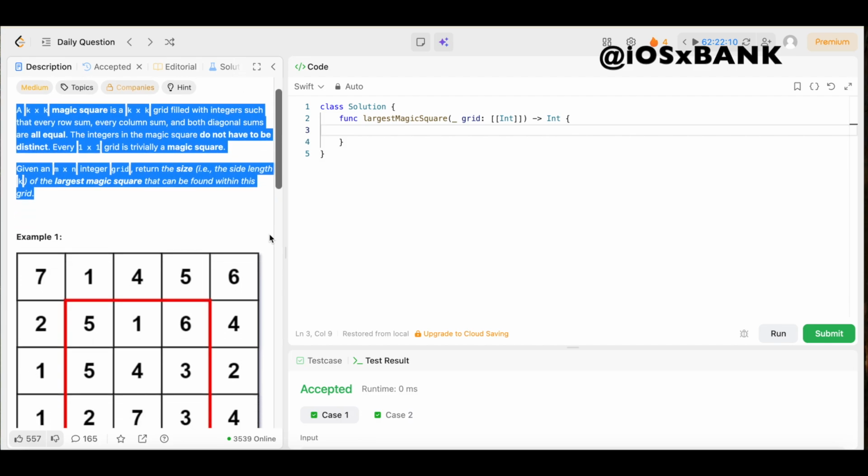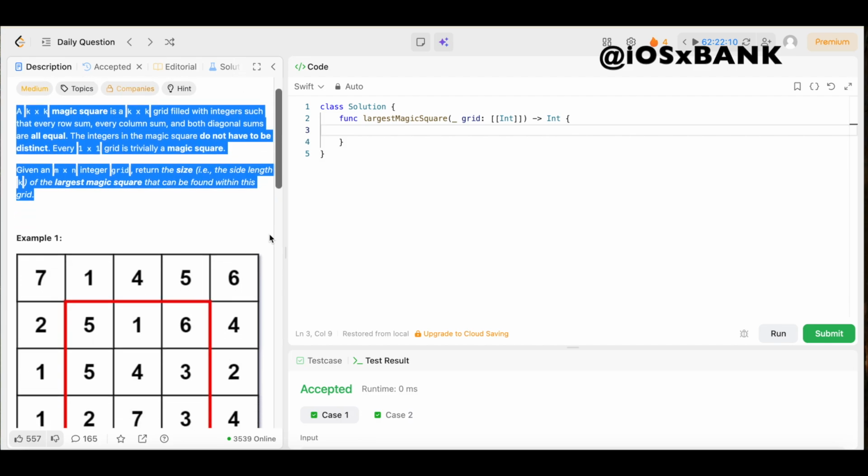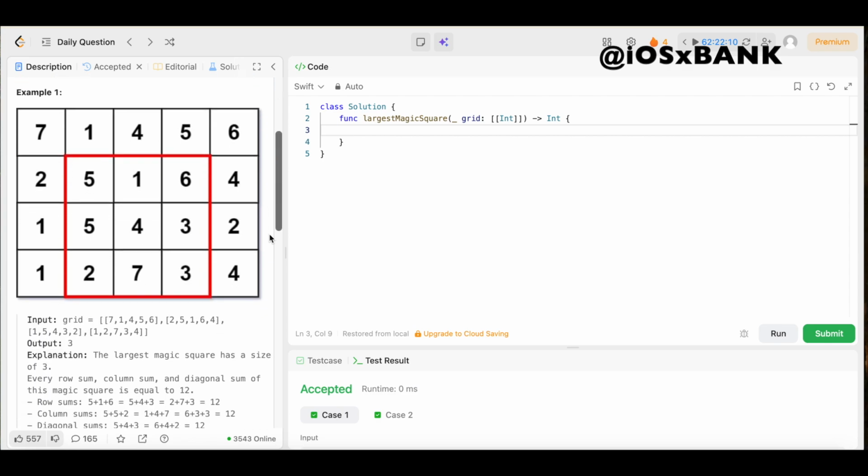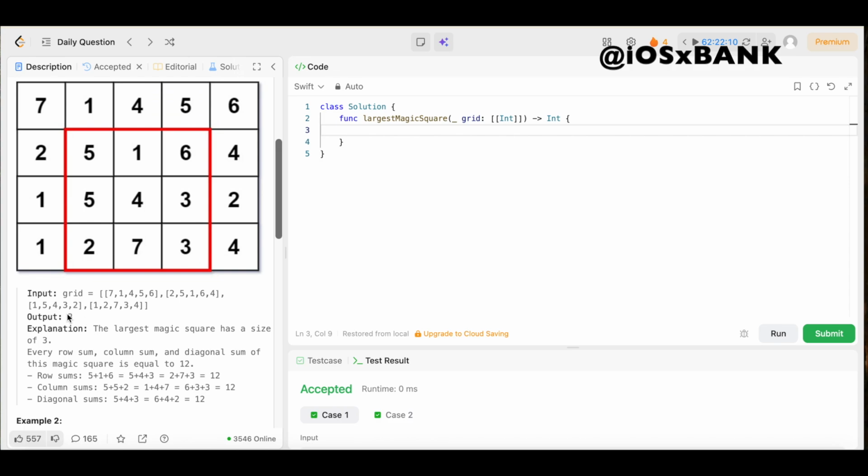All right, y'all, so that sounds simple enough, but let's go ahead and take a look at these examples anyway, just to make sure that we are doing this problem correctly. So, in example 1, we have our input grid equals a 2D array of integers. First array 7, 1, 4, 5, 6. Next array 2, 5, 1, 6, 4. Next array 1, 5, 4, 3, 2. And the last array is 1, 2, 7, 3, and 4.